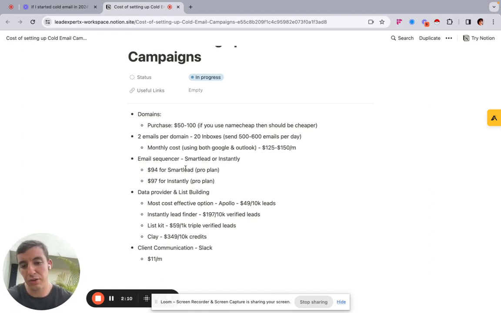The next thing you would want to pay for is the email sequencer. So this is Smart Lead or Instantly. This allows you to add as many domains and as many emails as you want to, and then it will send out emails from that. And it's one fee per month. Smart Lead is $94. Instantly is $97. This allows you to send, I think, about 100,000 plus emails a month. So you're good with this. They have other plans on top of that, but this is good for a starter.